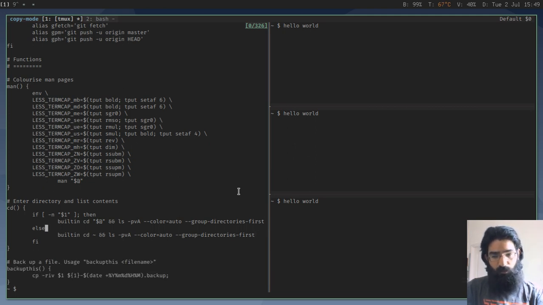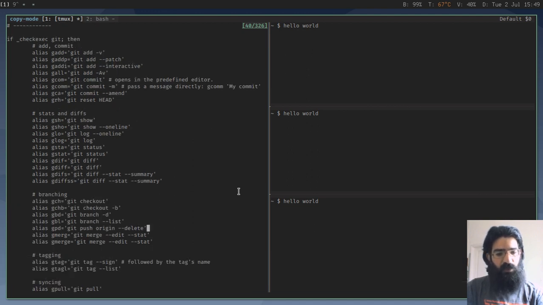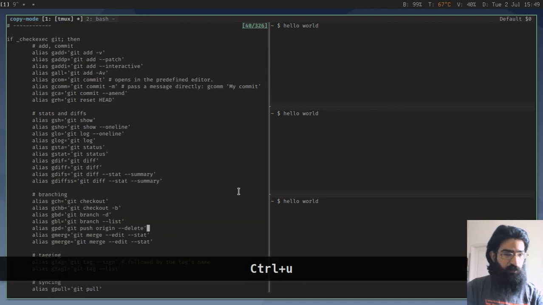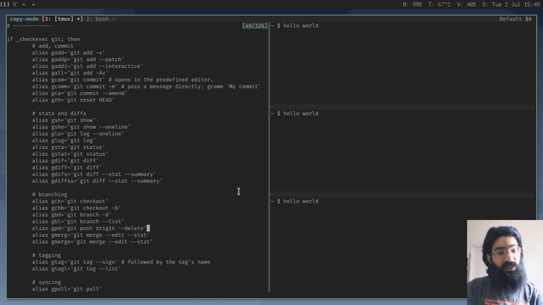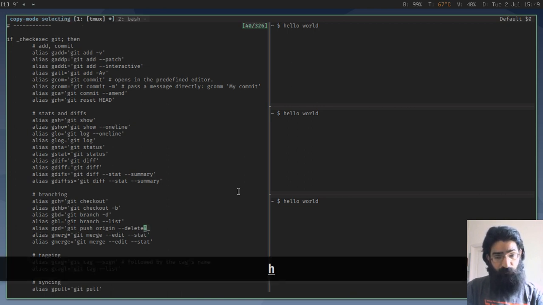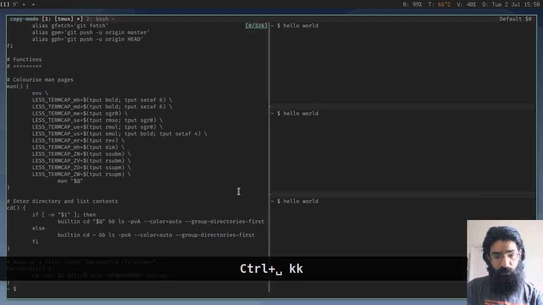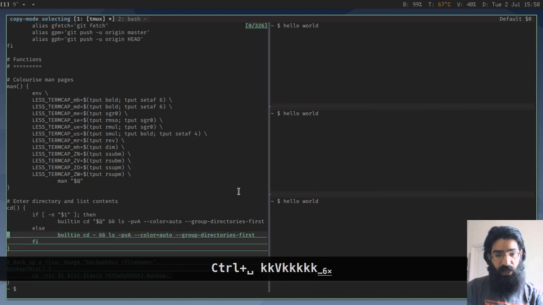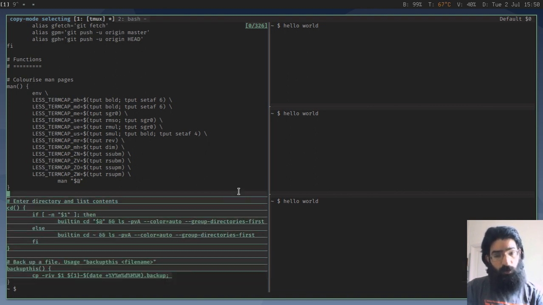You can also go Control U for a half page up, Control D for a half page down, and the like. You can select text using V. You can also do Control V to select lines, same as with Vim, or you can toggle rectangle selection by pressing R. By the way, if you are selecting text, another indicator will pop up showing you that you are doing exactly that.